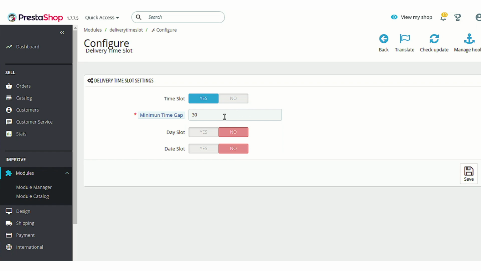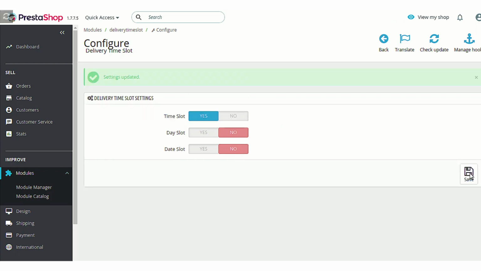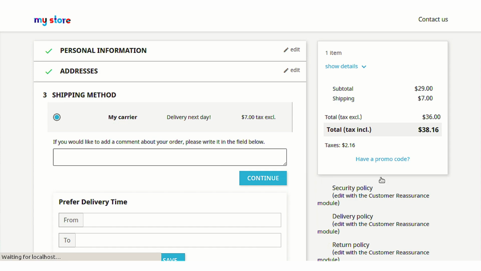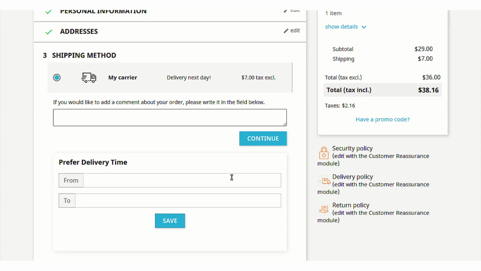Then you also need to specify the minimum time gap that a customer needs to choose while setting a time slot at the checkout page, that is a preferable delivery time at the checkout page. I'll just show you how this functionality works. Let's just go to the front end. As you can see, this is the cart page, so let's just proceed further.